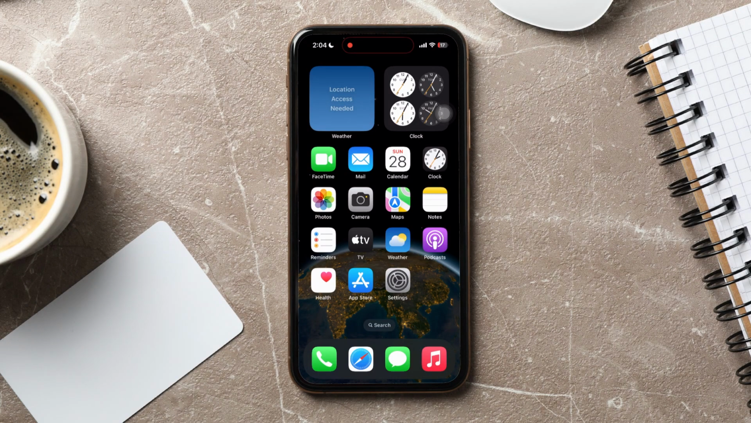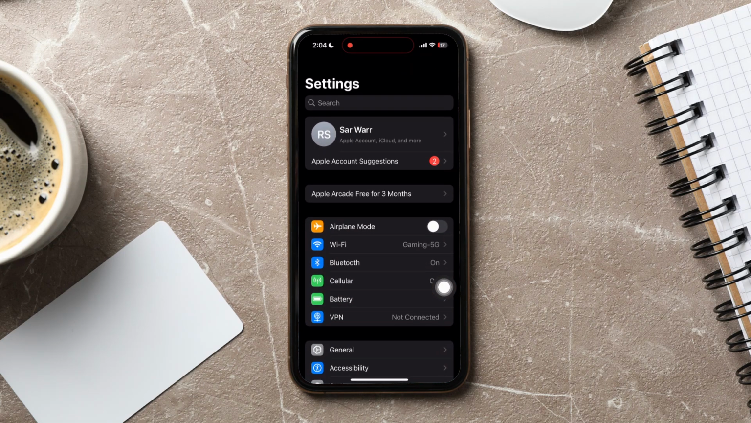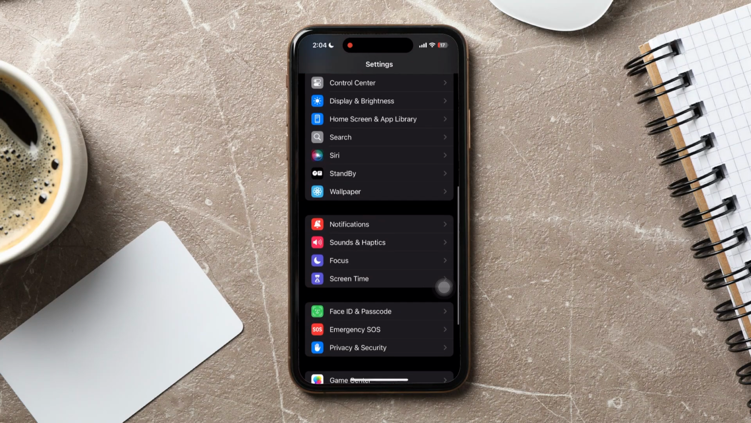How to turn off personalized ads on iPhone. To get started, first of all go ahead and open up the Settings application on your phone. Once you're here, scroll down until you find and tap on Privacy and Security.